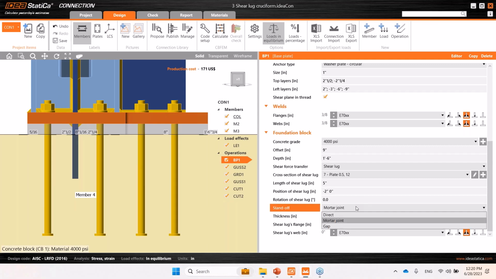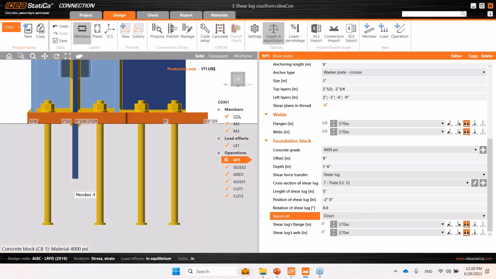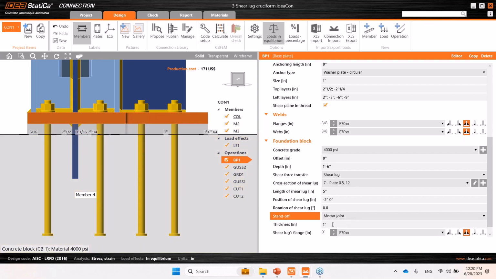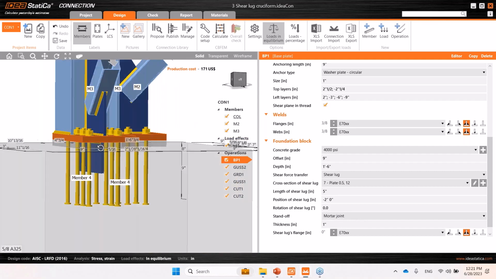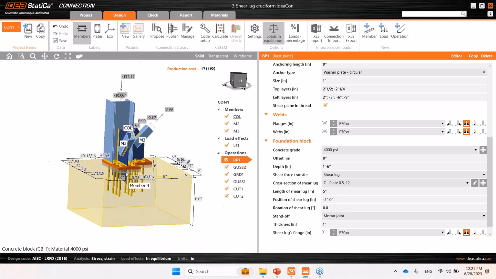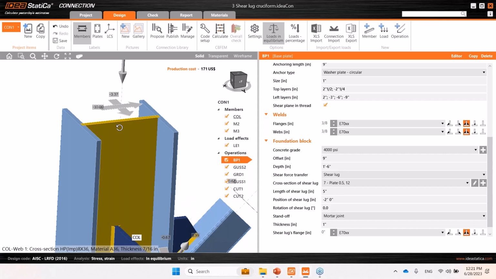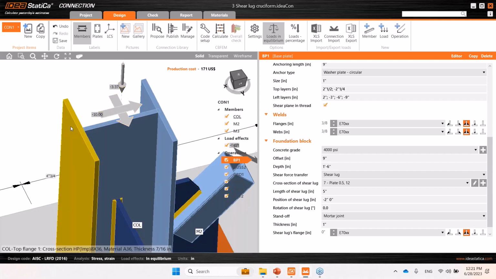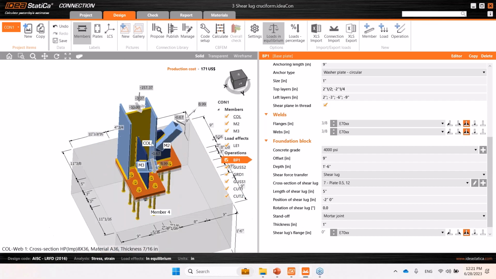That is direct standoff. That means that the base plate will be standing in the concrete block, and then you have the mortar joint. So that is what I use in this case. So you can combine shear log and mortar joint there. But okay, you have this plate over there, to handle this shear force in this direction.